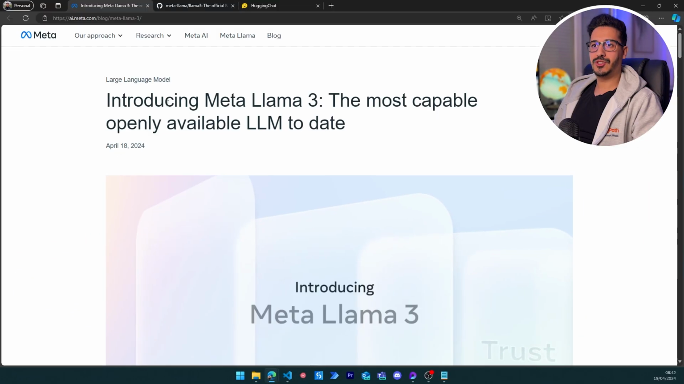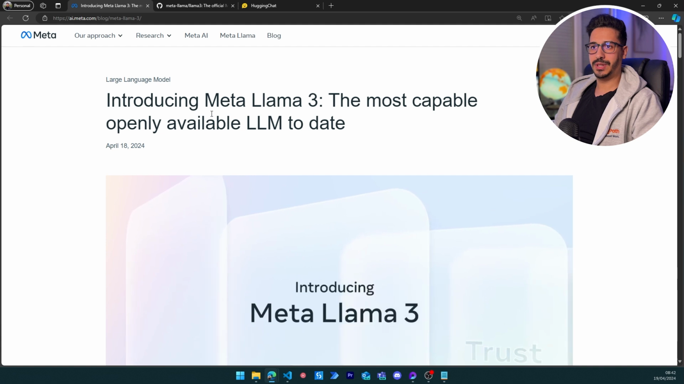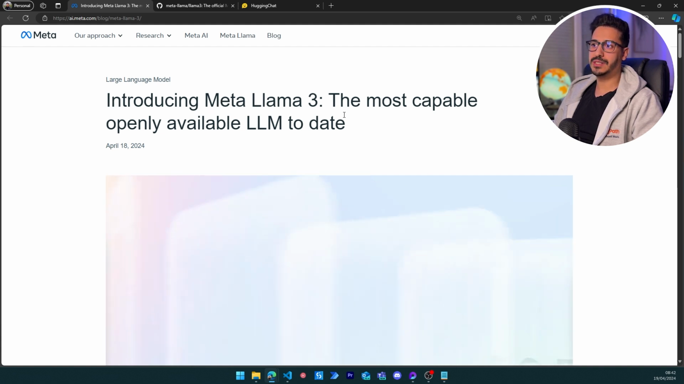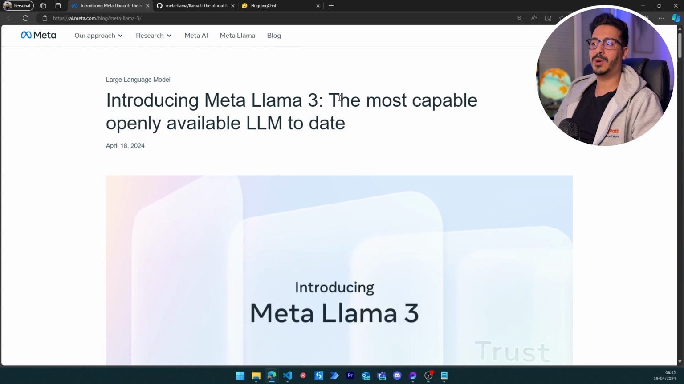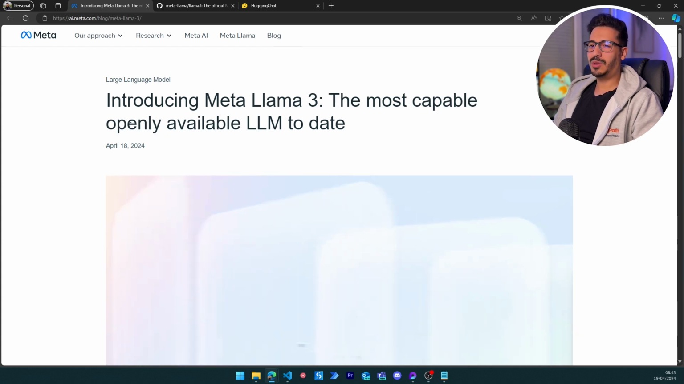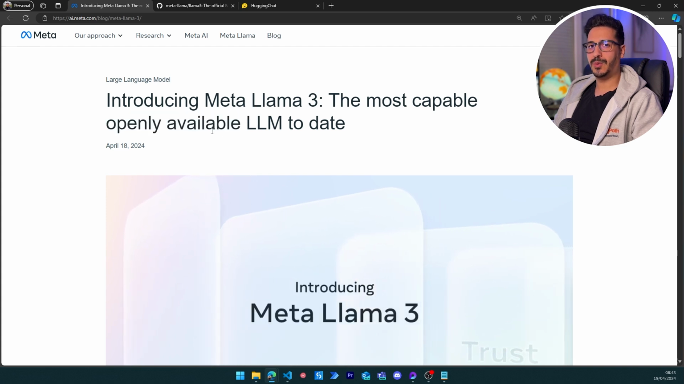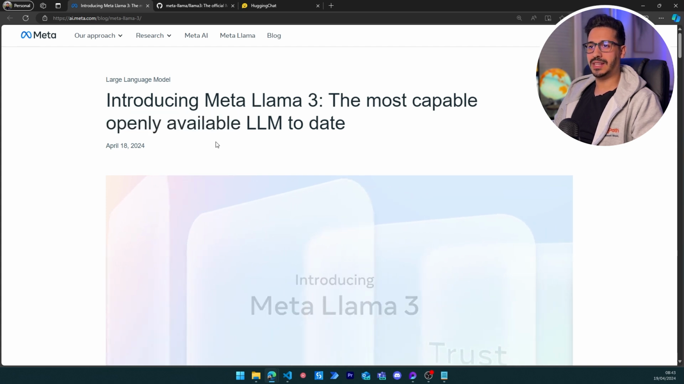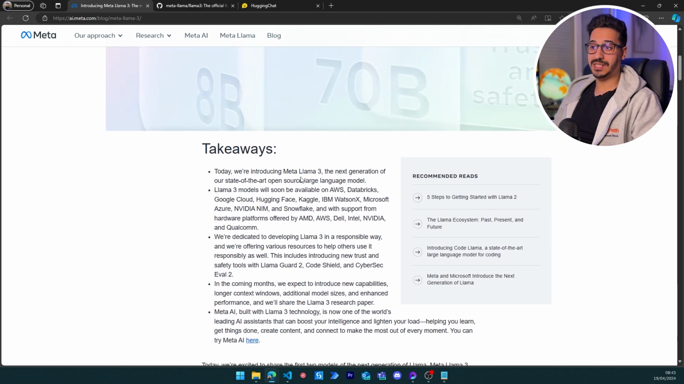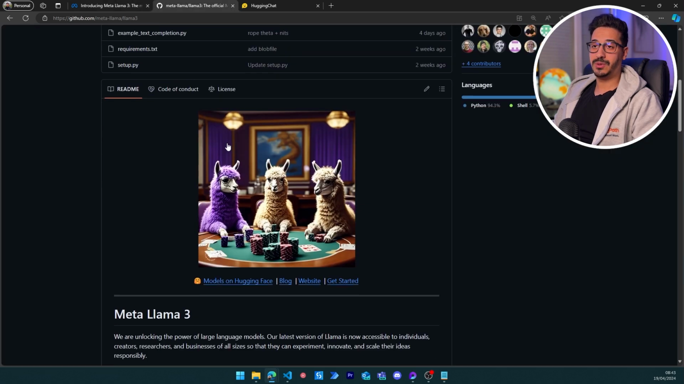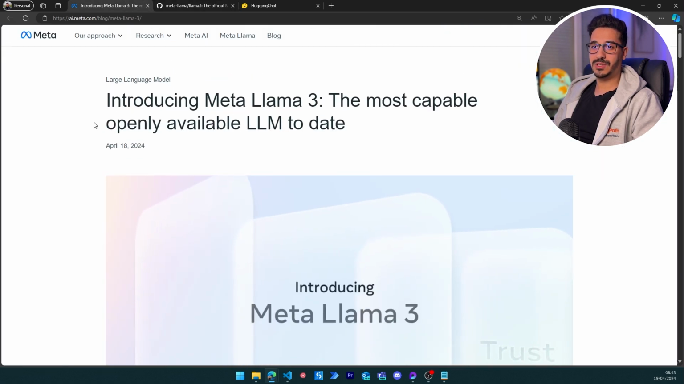Okay, so we are in the official blog of Meta Llama 3 launch, and here we can see right away that they are taking the bragging rights of Llama 3 being the most capable, openly available large language model to date. And I don't like this expression of openly available. They can use either open weights or open source, and it's gonna be so much better, especially since it is open source and they have shared the code on GitHub. So they could have just used open source.